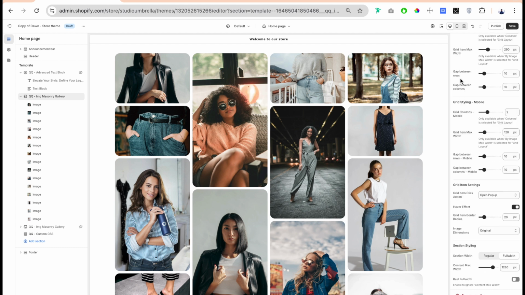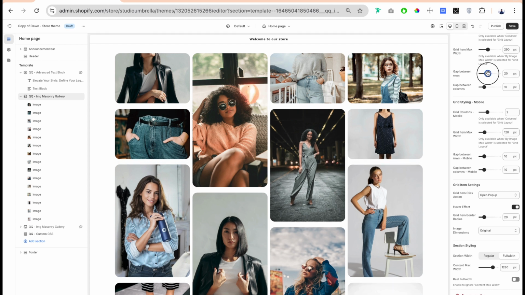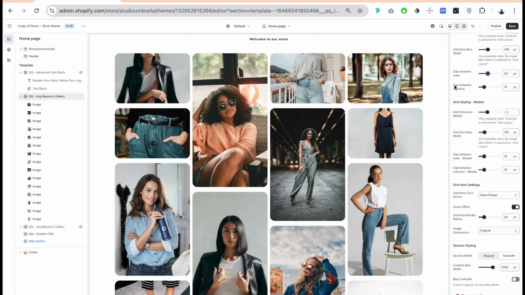Then we have the gap between rows, and with this, we control this distance over here. Okay, so right now it's 10, but if you want to make more room between them, you can use this field. So maybe we can leave it at 20, okay? And then we have the gap between columns. It's the same, but this distance over here. So we can adjust this to control it.